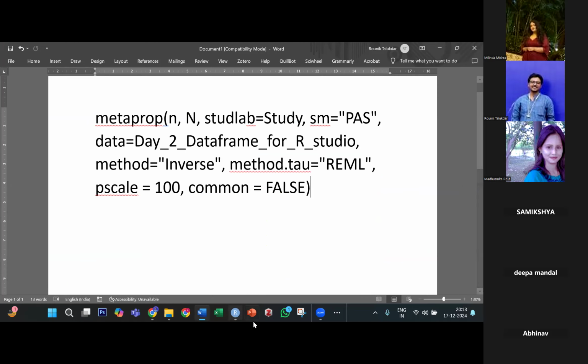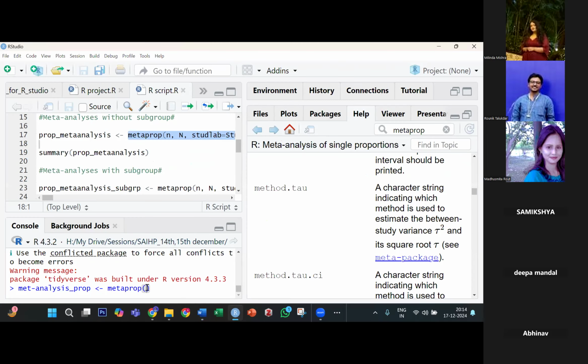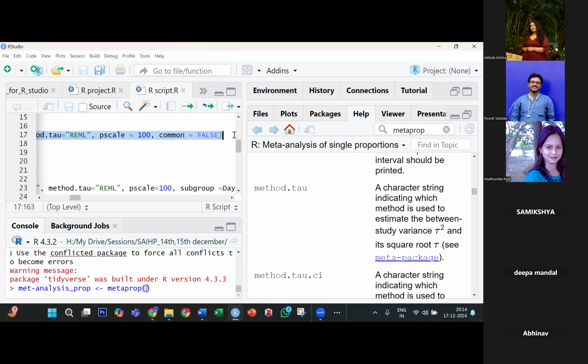Anyway, so now we'll just shift to RStudio and we will write this whole command. I'll just copy paste. Okay. You guys just write the command.